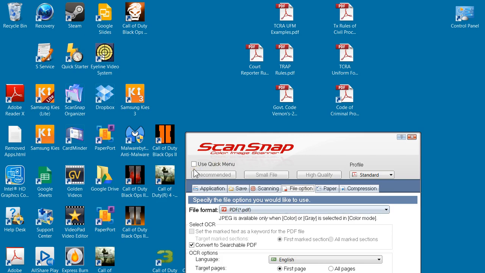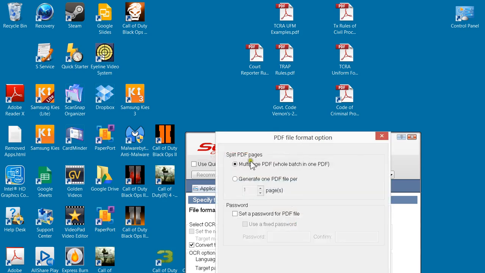I want to have a PDF file. There's a drop down here. You can do JPEG, but I chose PDF. I want to convert to a searchable PDF, and the language I want to use is English. And you can click First Page, All Pages, and here's an option for some other options in here. You don't want to set a password, especially if you're a court reporter. You don't want to lock out the PDF files once they've been uploaded to the Court of Appeals. So don't do that.